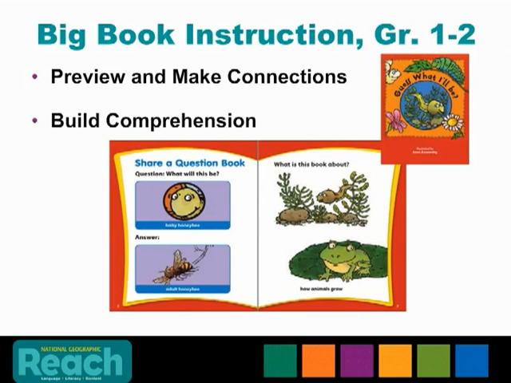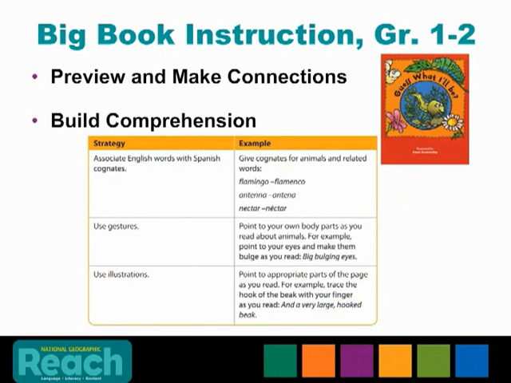The big books are also used to build comprehension by front-loading the reading strategy that students will be working with throughout the unit. Another great support when using big books are the strategies that are provided in the Teacher's Edition to help shelter the story language as necessary to provide access to English language learners at all language levels. Strategies are provided in the column on the left, along with specific examples on the right-hand side.